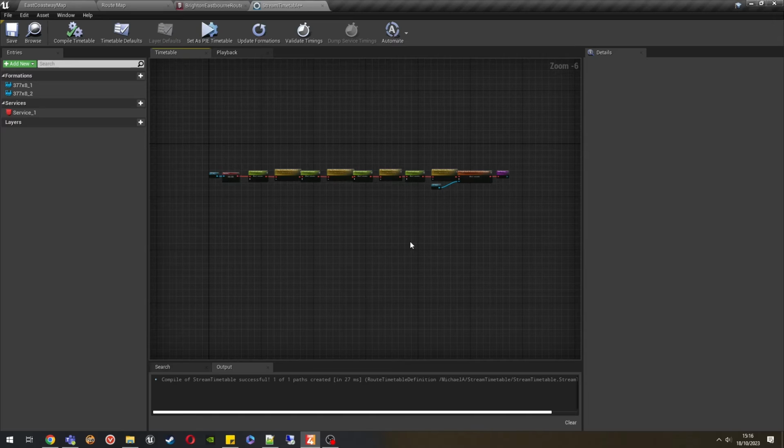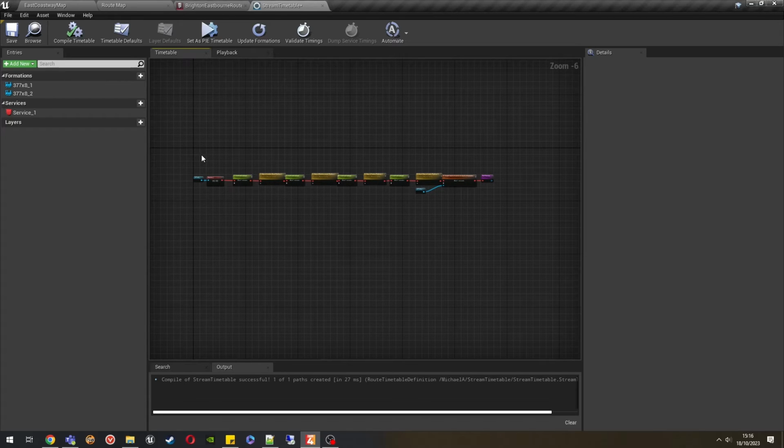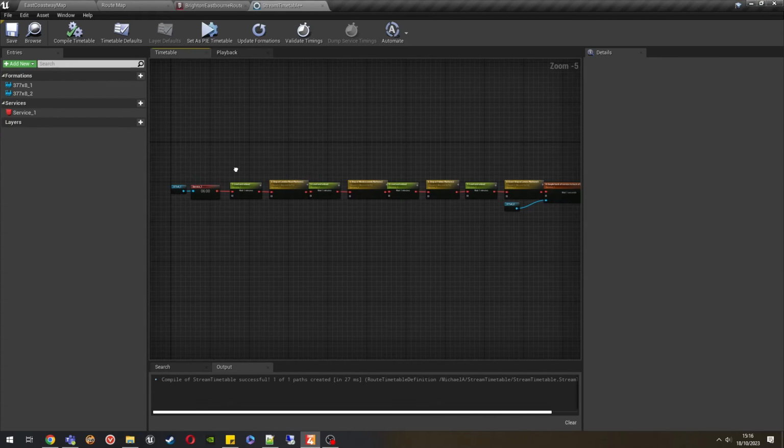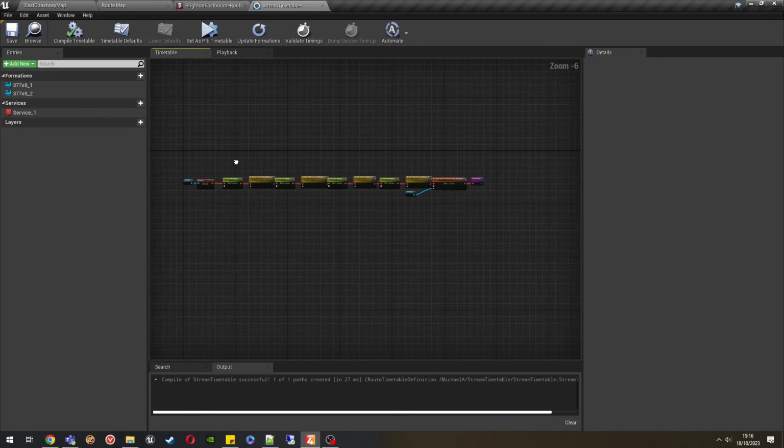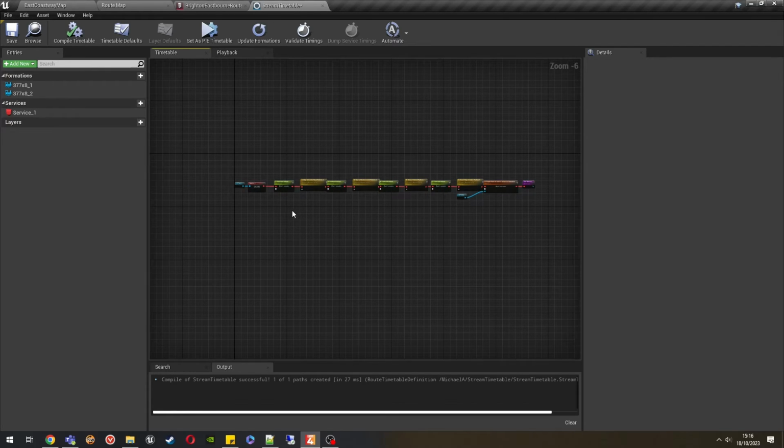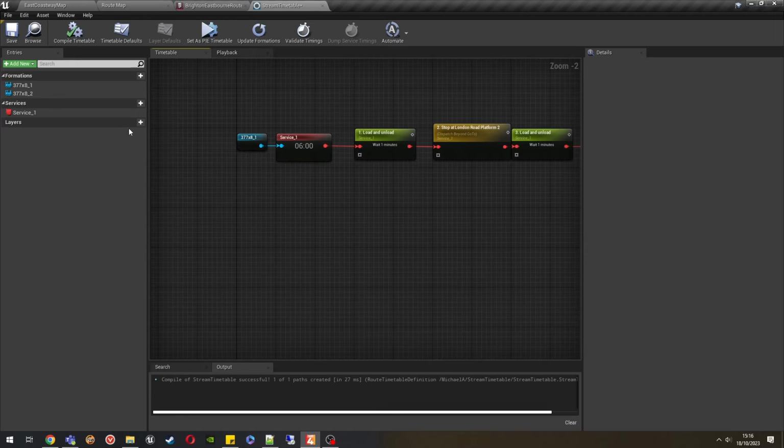What else can I cover? Layers. So, on East Coast Way, the train's included with a 377 and the 66. However, DLC for the 313 came out. What if you want to add a 313 to your timetable? This is where layers come in.